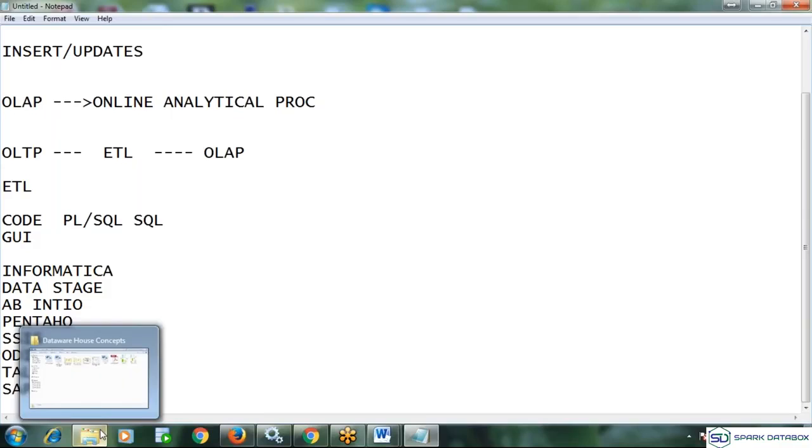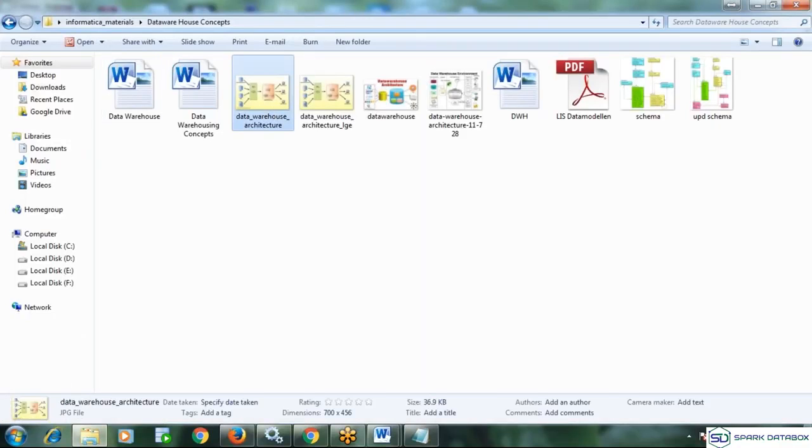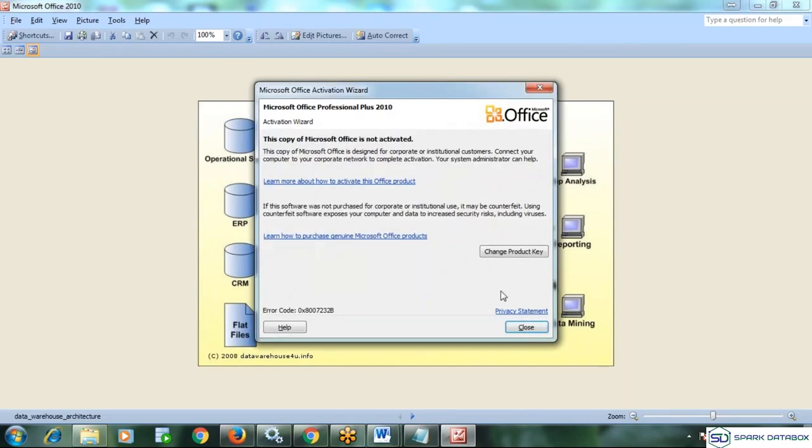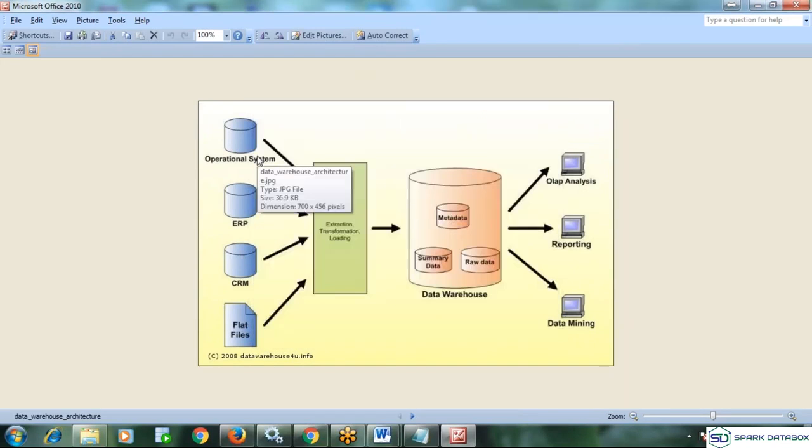Okay. Let me open some diagrams. So here these are the different OLTP systems: operational system, ERP, CRM, and flat files. Operational means day to day. What are the operations? Business operations I'm doing. Those are also transactions. That is the operational database.